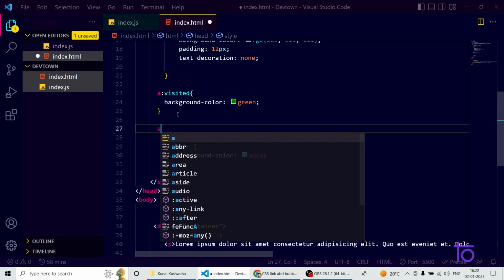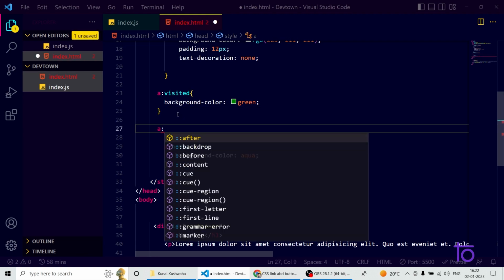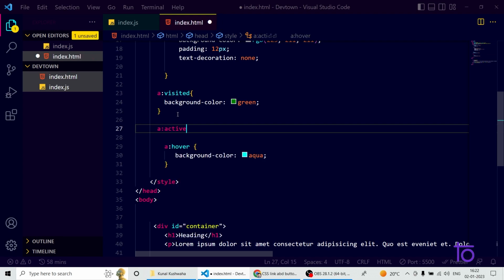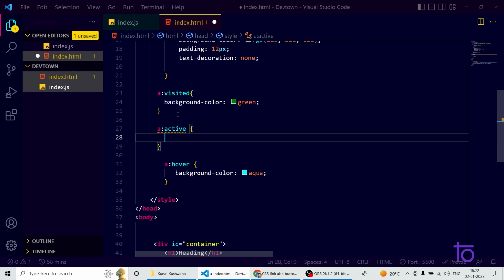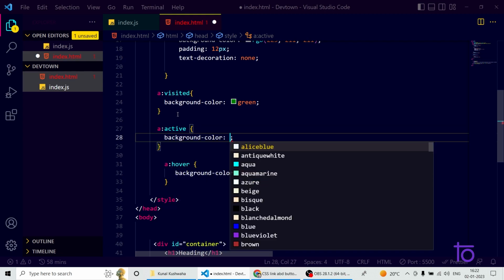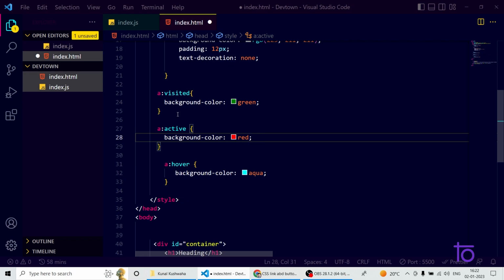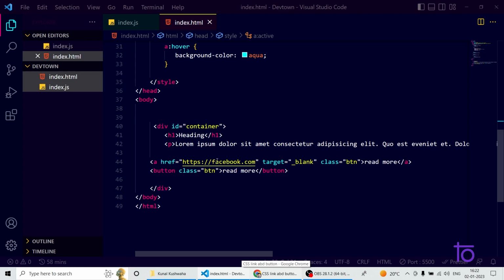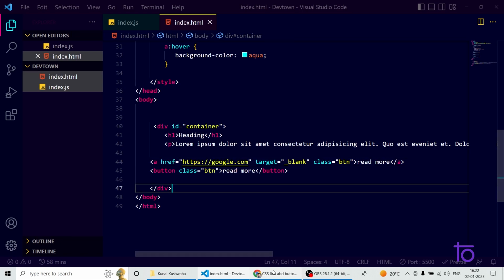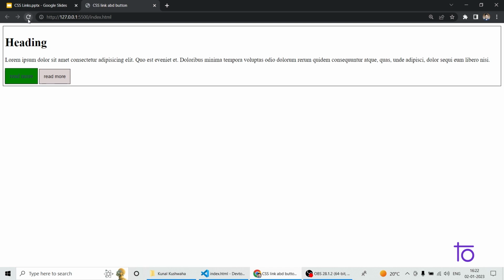After that, the other property we have is, what was that? Active. Okay, so let's say for active I will change its color to red. For that I also need to make some changes here so that you are able to see the whole properties. See, I am making my changes to the hyperlink. Now you are able to see.